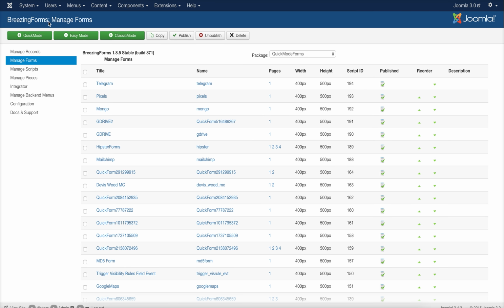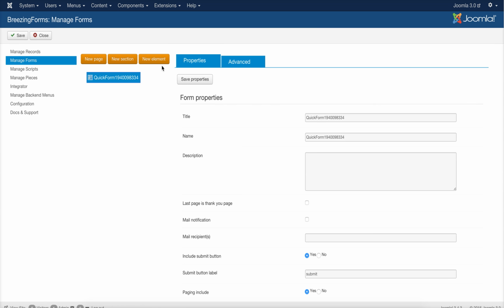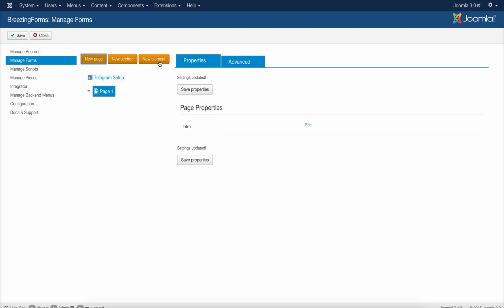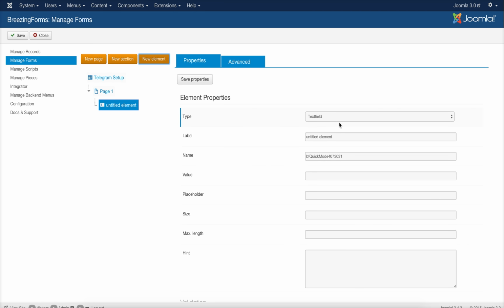So I'm going to create a new quick mode form, although it would work for the other modes as well. And let's call it Telegram setup, give it a name, add a new page and a new element. Message.